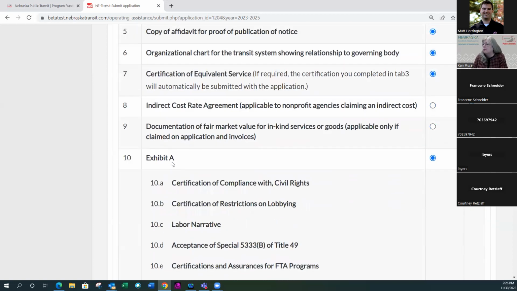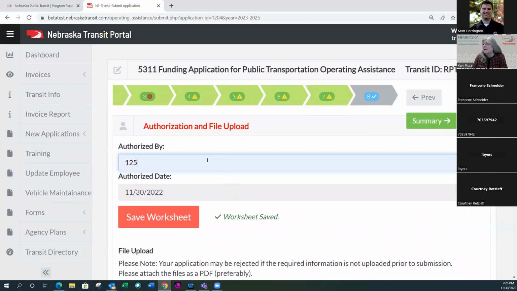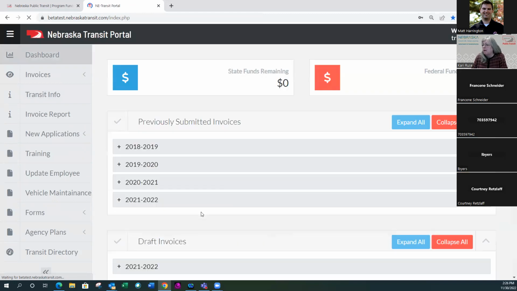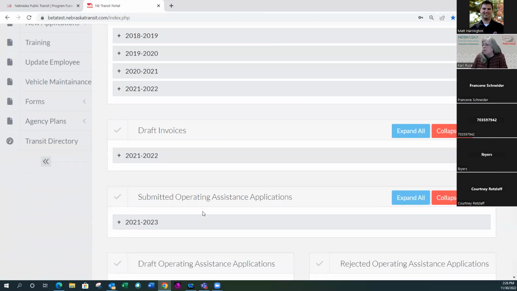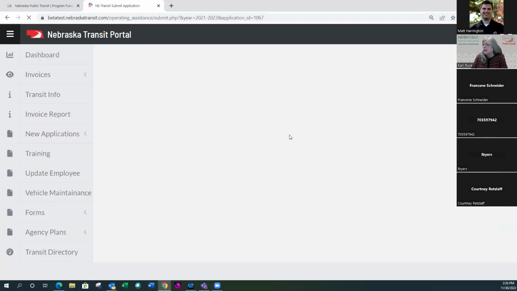Okay, any other questions about worksheet 8? So we can't go to the summary page here, but let me go to the current year's application.